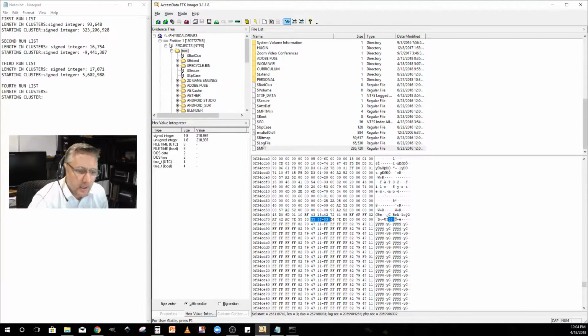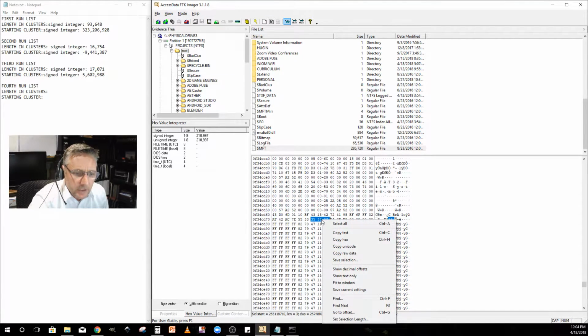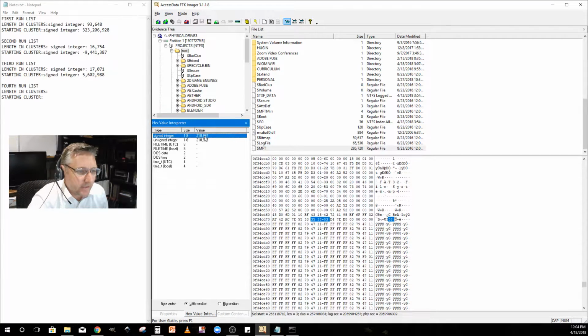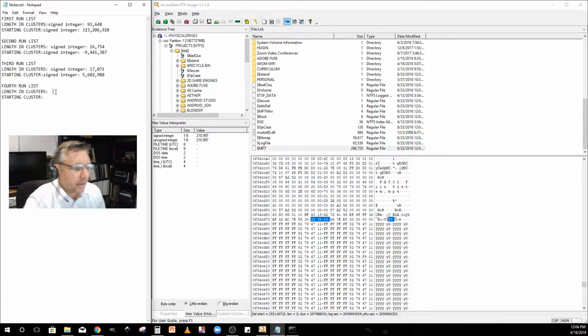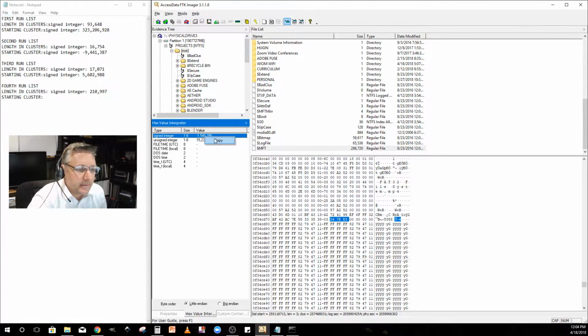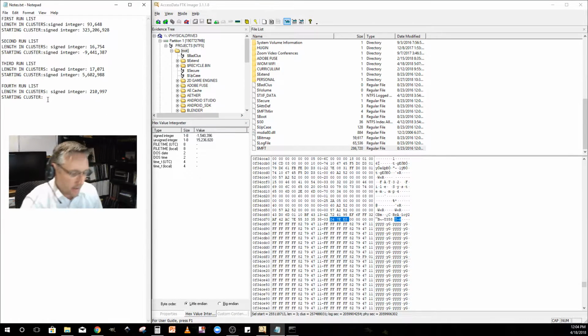this last data run. So we're going to come up here, take this value, copy it, length in clusters, Control V, there it is, 210,000. And then the last 3 bytes represent another signed integer. All right, so it's going backwards again, this many clusters from the last cluster. All right, well, let's see if this makes sense.